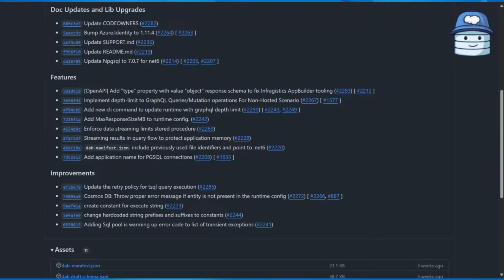You can already change the default page size. If you don't like 100, you can set it to 200. You can set it to 50. Now we also have a limit to what can be used under first, to make sure that the maximum result size, the row count, is limited. But we also now have added the max response size in megabytes.